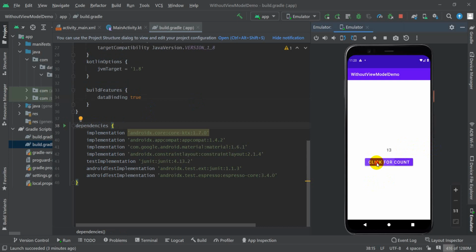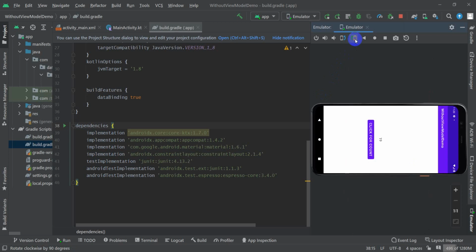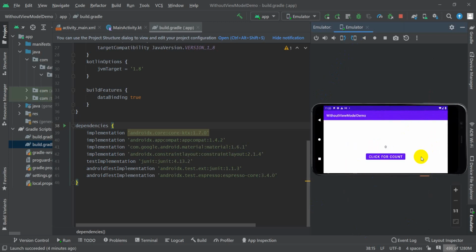See, when I click the button, the count is going to change, the count is going to increase. Now let me change the configuration, change the orientation. See, it is going to reset, it is going to change the current value. So how are we going to get the current data, or the updated data, as we change the configuration?